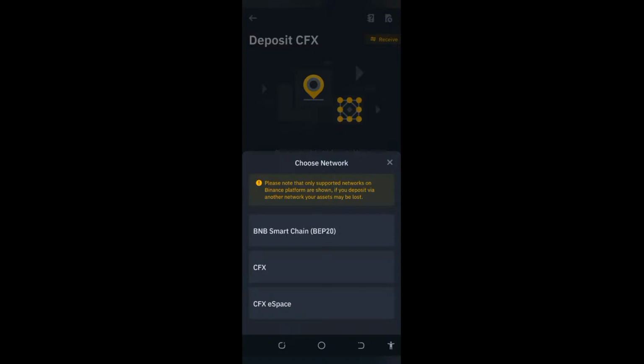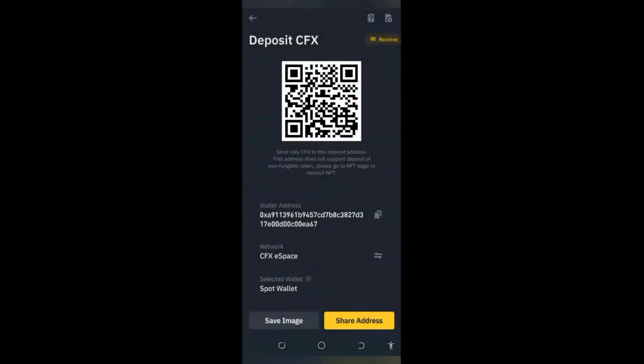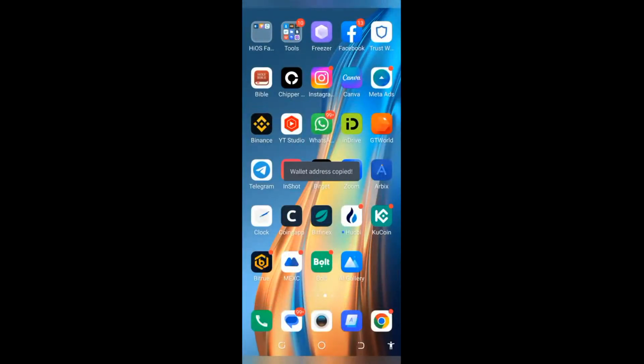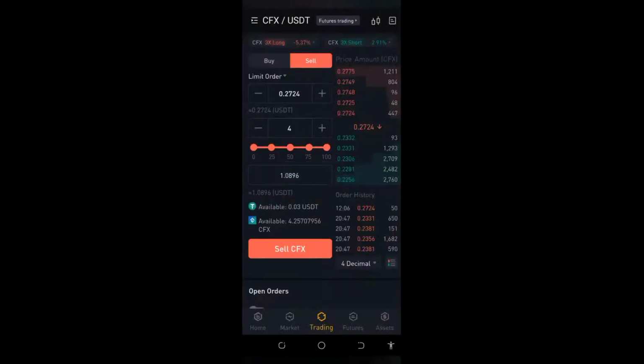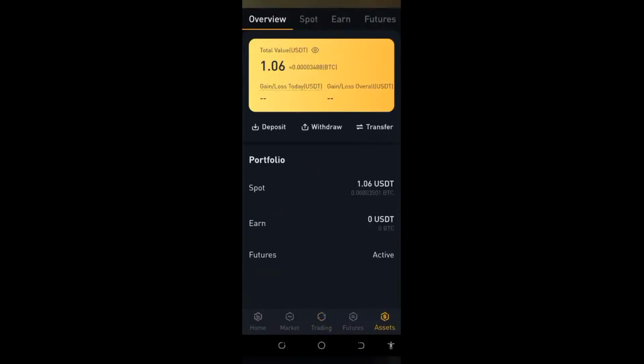But to send it over, CFX eSpace wasn't showing up. Can you see how confusing this is? Can you see how confused I was? Because there's CFX and there's CFX eSpace. Anyway, I'm choosing CFX eSpace, and then I'm just going to copy that, go back to BuyTrue, and send it. That's all I'm going to do. I'm not going to keep it. Okay, sending it over. Let me just withdraw.